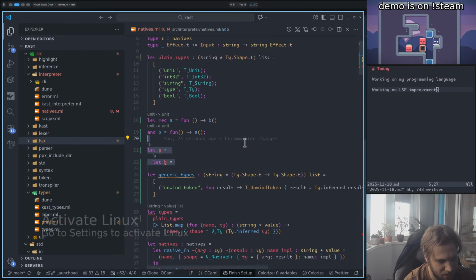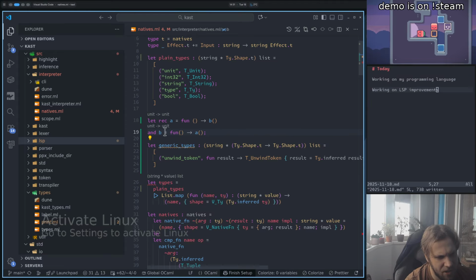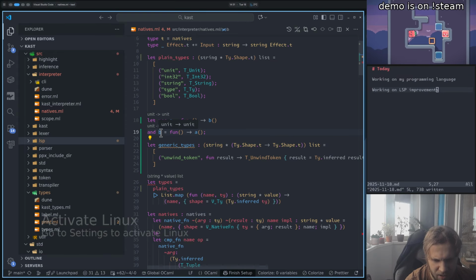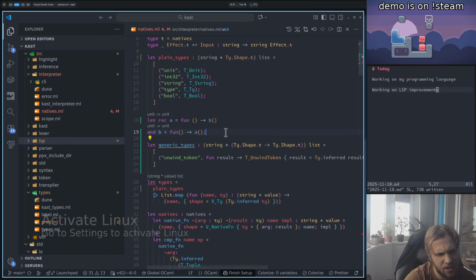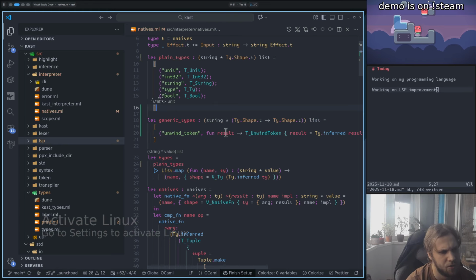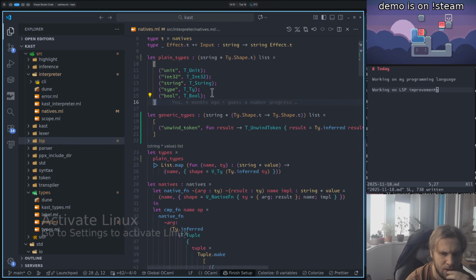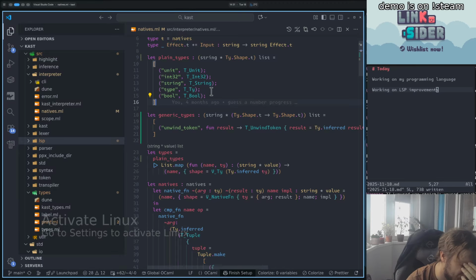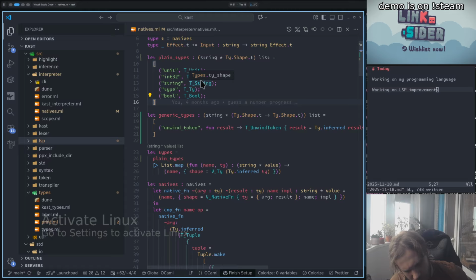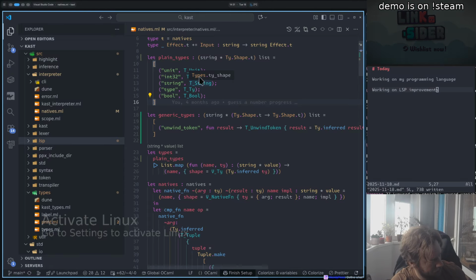Wait, is there in OCaml like the finalizers or whatever? I don't think there is, right? So you don't really worry about those things. And it's garbage collected anyway, so the things are just going to be freed as they are not used anymore.